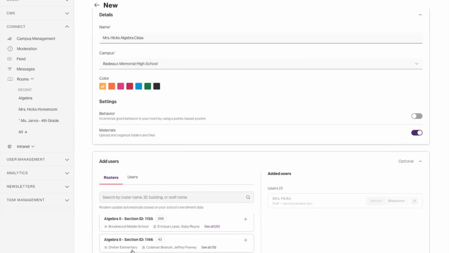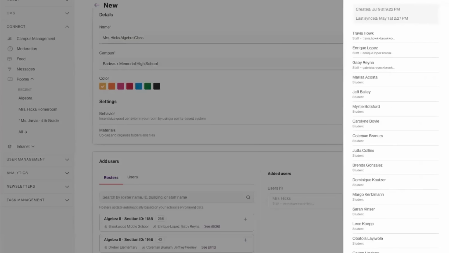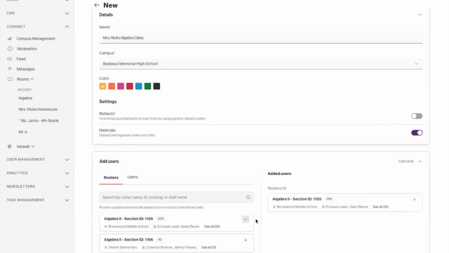Now we are going to be holding these back until closer to school. So these will be available to you when the district makes them visible. And you'll be able to see the staff members and the students that are within this class and choose to add it into this room.